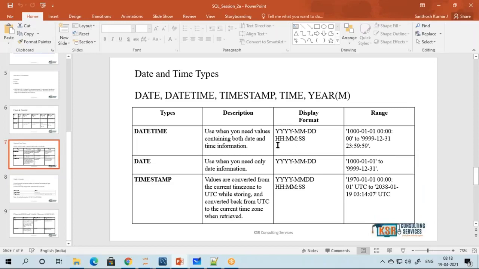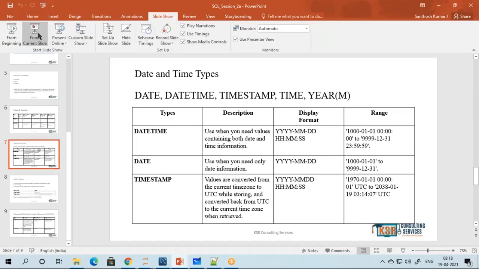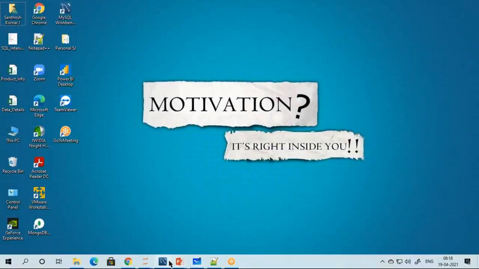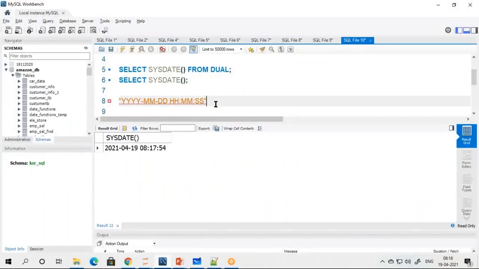Yeah, this is the default date time. Year, dd, seconds. This is what I've got here.